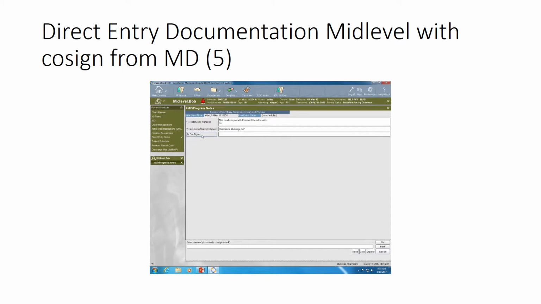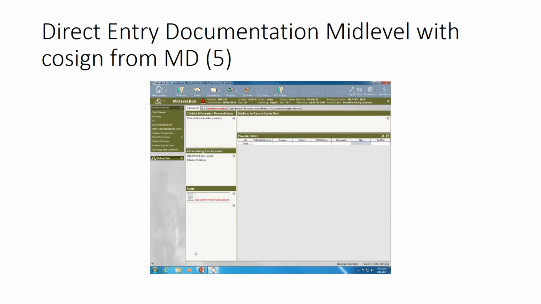The next field, this is very important, that you put in the MD that is overseeing the mid-level. So right now I'm going to put Knight. You can do last name with a dash, and it'll search the database for that physician. Double click on that provider, and then you get your A to accept below. Make sure you always hit A to accept to sign your note. If you forget, you will lose the note and there's no way that we can recover it or find it.